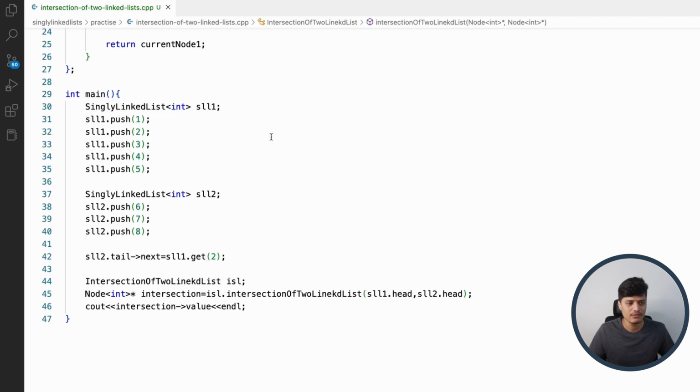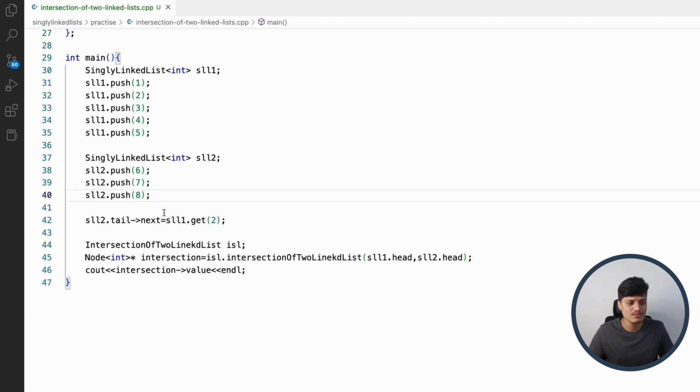Here I have created the singly linked list object SLL1. Into this singly linked list I have added 5 values. Similarly, I have created another singly linked list object, SLL2. Into this second singly linked list I have added 3 values. Now till this point, till line 40, there is no intersection between these two singly linked lists.